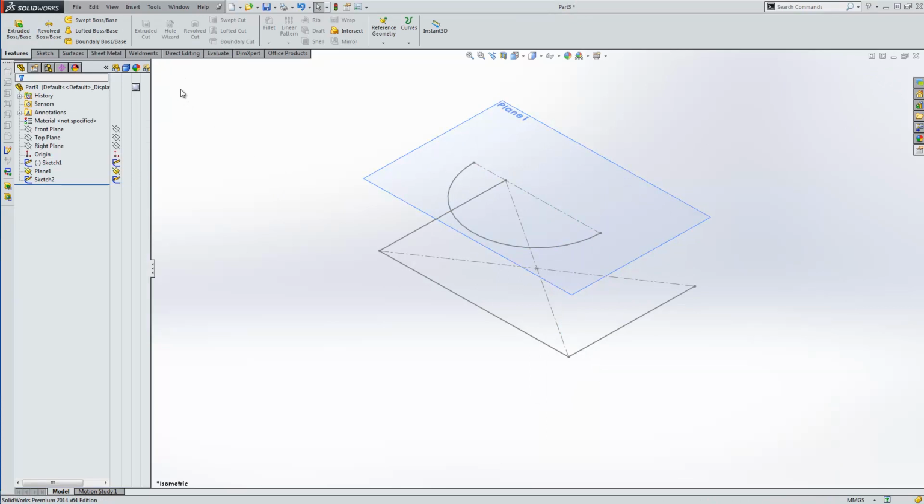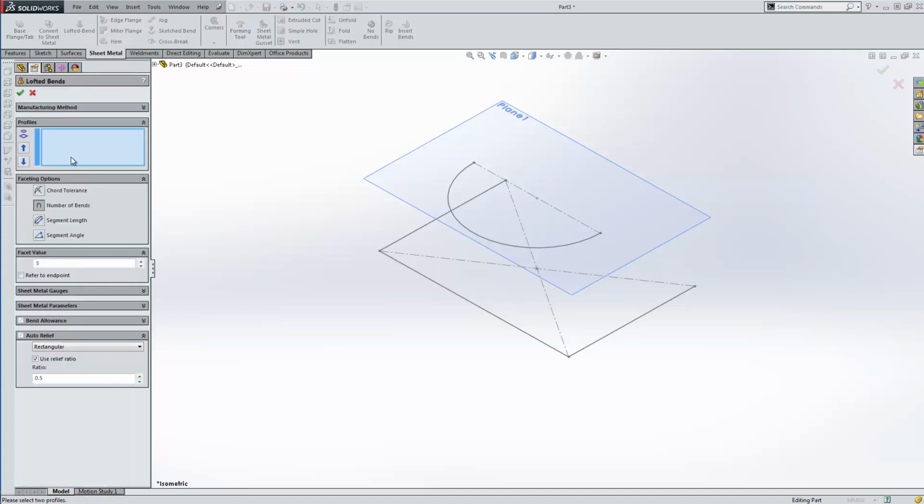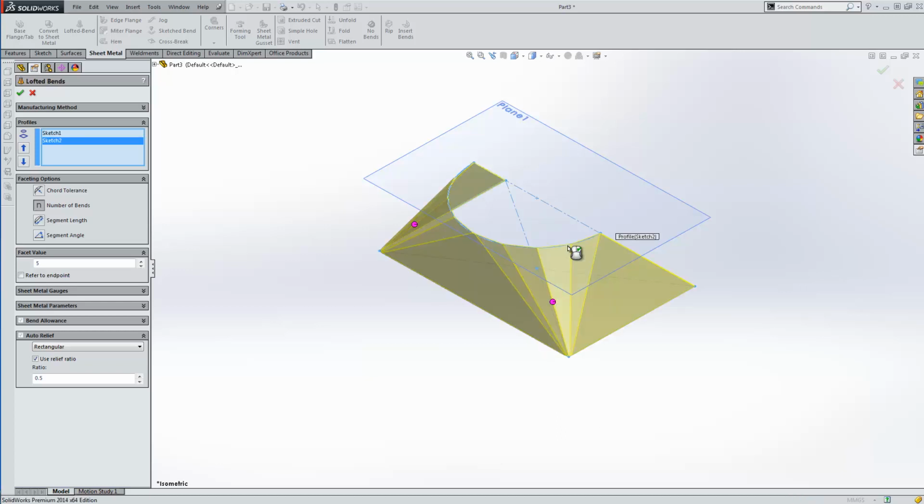Alright, once you have your two sketches, click on the sheet metal tab and pick lofted bend. Then it's going to ask you to select your profiles. The first profile I'm going to pick is sketch 1, which is my rectangular shape, and the next profile is going to be the arc.